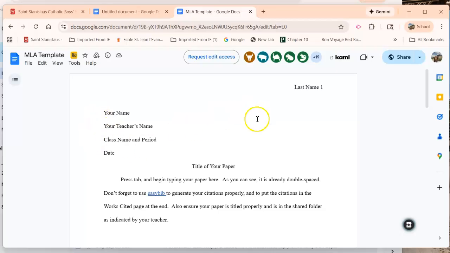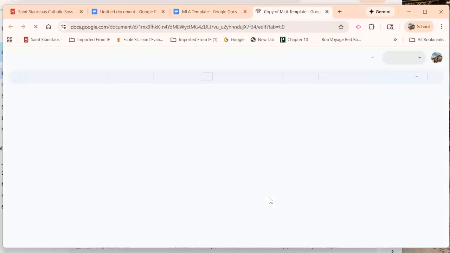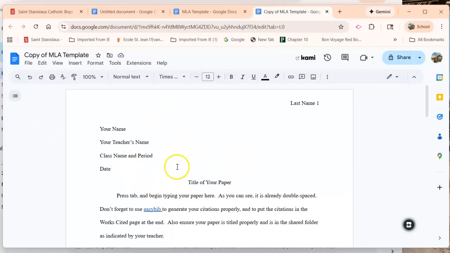For instance, the margins are 1 inch, etc. Okay. If you try to click on this doc, you will not be able to edit it. So go to File, make a copy, make a copy. Okay. All right, so now you can edit this the way you want.